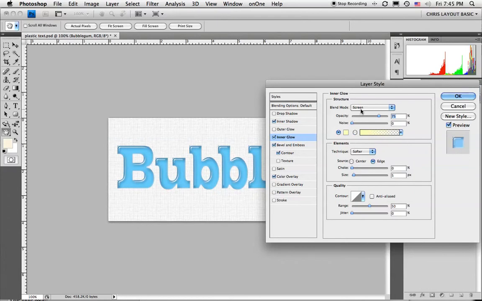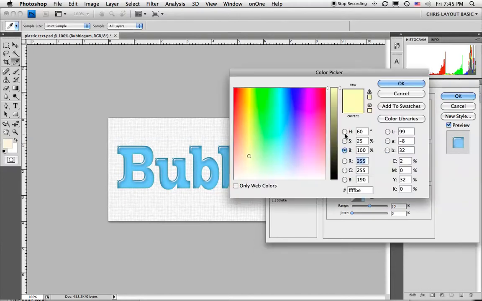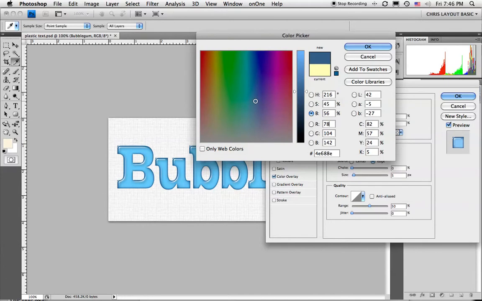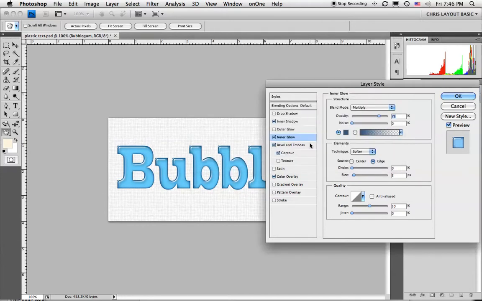Again, choosing multiply because we want to darken. We're still using shadows. And use a darker blue than we started with. And you can use the same exact blue if you want that you just used for your inner shadow. That's up to you. But your inner glow, it should be fairly similar. It's the same idea, dark blue. And then tweak the size and choke to get what you want again.